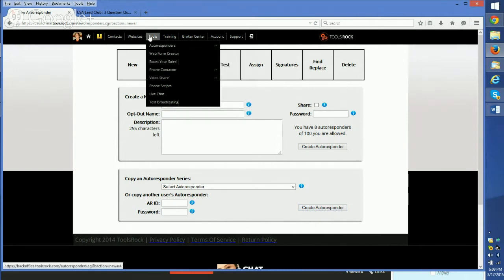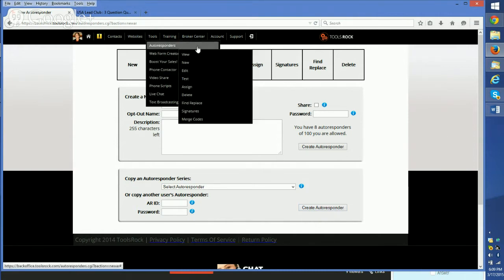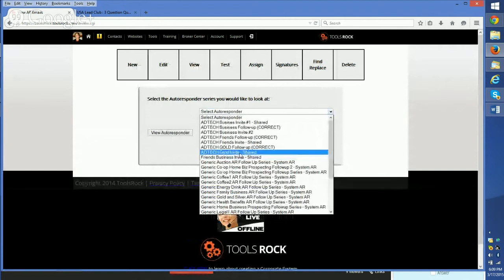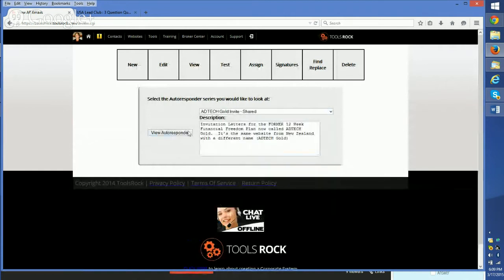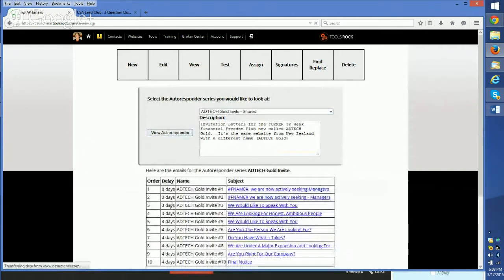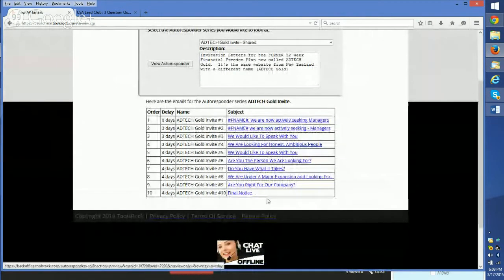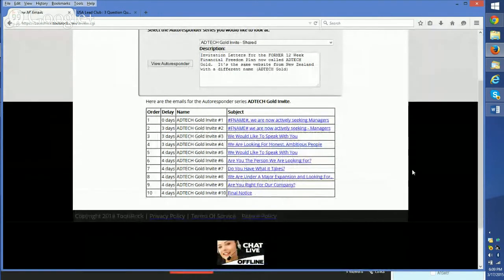And what you end up with is this, Autoresponders View. As soon as you do that, automatically you end up with these letters. They're all created. There are 10 letters that go out. That's the autoresponder letters, and that's where you see them. That's how you can look at them.